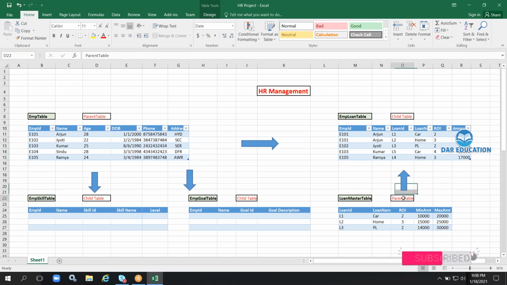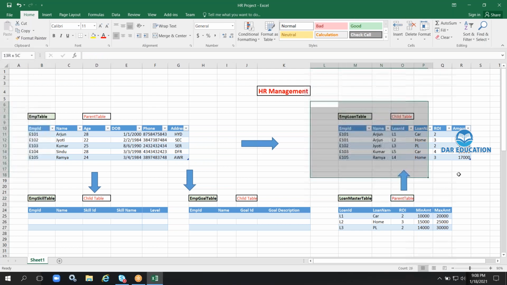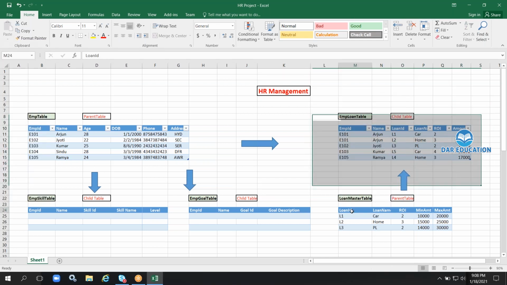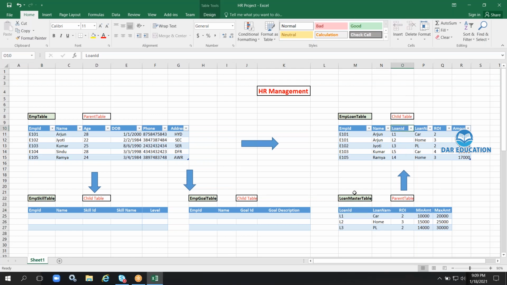We can call this loan master table a parent table. This other table is a child table. This table is completely a child table for the EMP table and a child table for the loan master table. For this table, the relation is with employee ID, and for the other table, the relation is with the loan ID. Here loan ID, here loan ID. So we need to create a relation between the loan ID in the loan master table and the loan ID in the loan table. That is the way these 2 tables will be related.